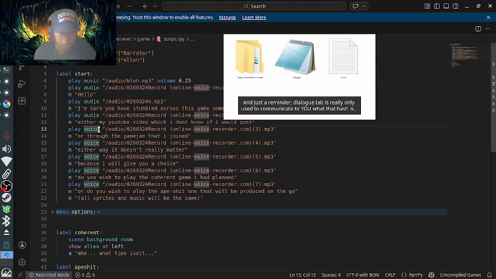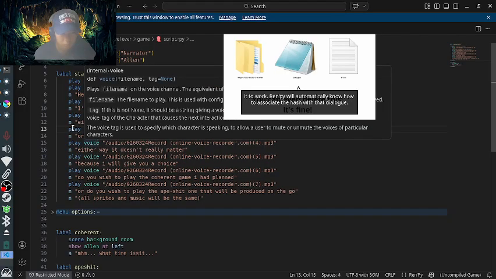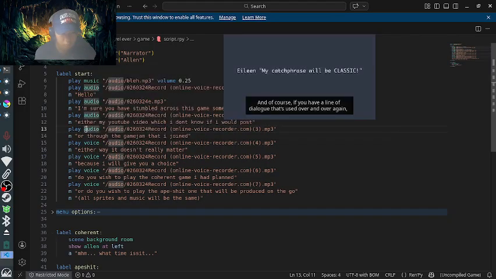And just a reminder, dialogue.tab is really only used to communicate to you what that hash is. Once you have that information, you don't need to re-import anything back into Ren'Py to get it to work. Ren'Py will automatically know how to associate the hash with that dialogue. And of course, if you have a line of dialogue that's used over and over again, like an exclamation, you can always still use the play voice statement to pull that particular line of audio.